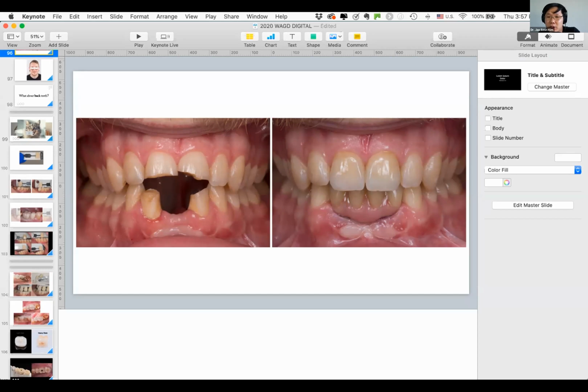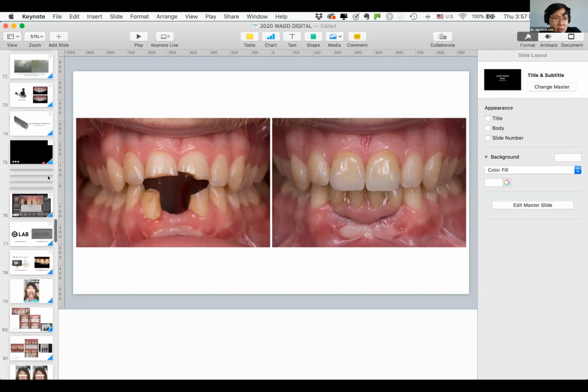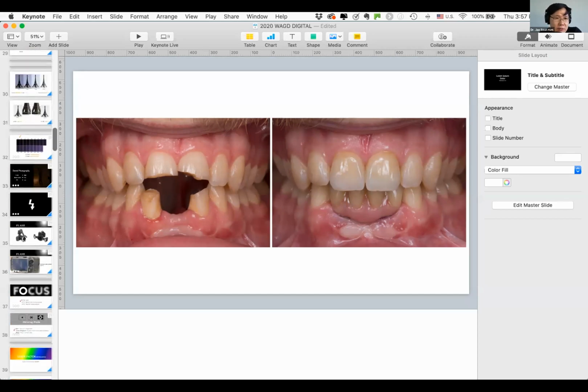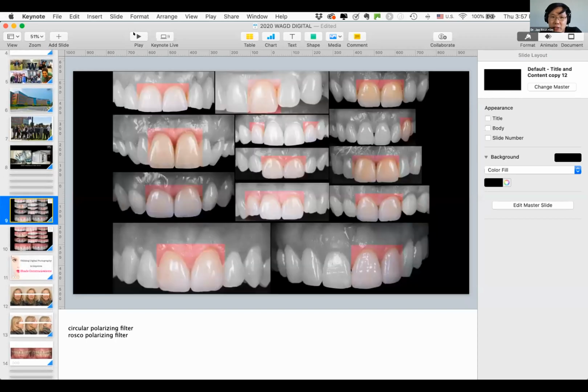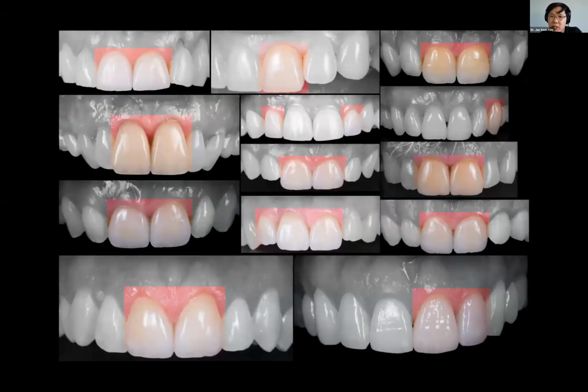I have a picture of a single canine here. This case was a single canine. It helps a lot to take a picture of this canine, but if you take only the canine and the lateral, it doesn't really help the ceramist. You want to take the picture of this side of the canine too, and then show that to the ceramist.